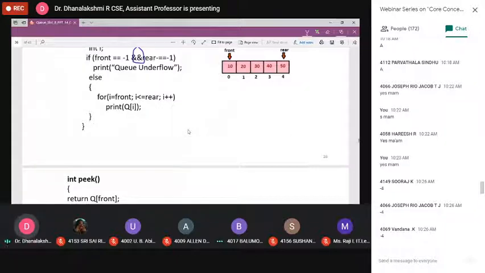In isEmpty, front is greater than rear: when is this condition possible? Yes, this condition is possible in some cases. Later we will discuss when that condition will occur. In a circular queue and all, we use that condition. In a normal queue also, we can use that condition.